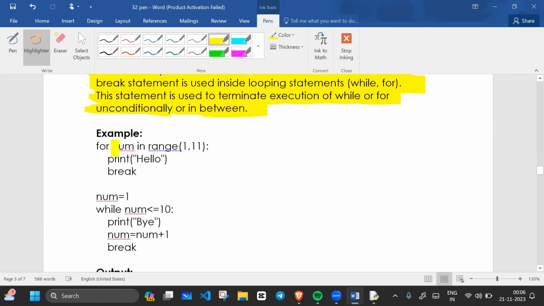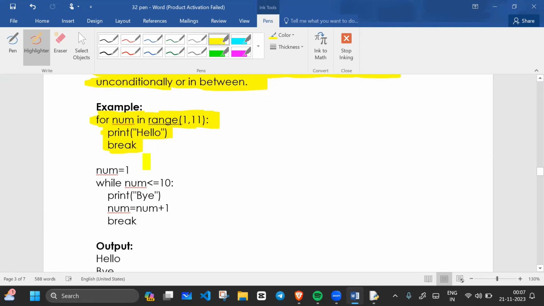For example, here: for num in range 1 to 11, so it will run from 1 to 10. It will print hello and then break. So what will happen? How many times will it execute? It will execute only one time, because after one iteration it will break.